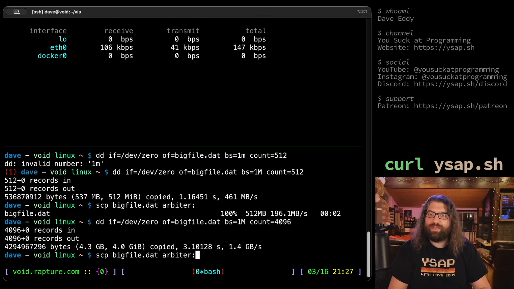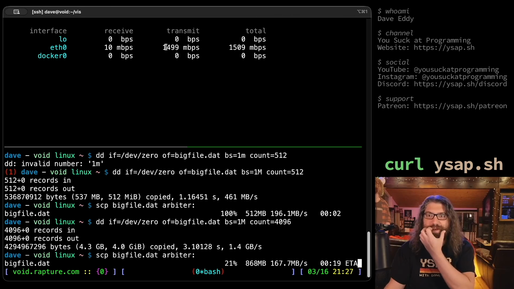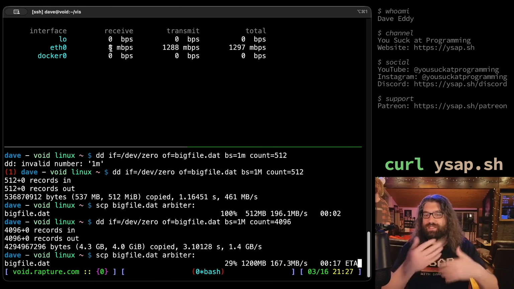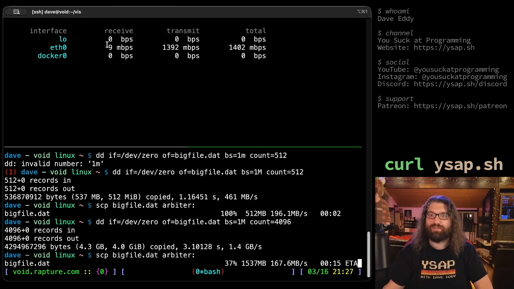Let's go ahead and re-SCP that file. So transmit skyrocketing, look at that. 1.5 gigs a second, awesome. And we're doing a little bit of receive, but that's just because it's TCP, it's going back and forth. That makes perfect sense. So yeah, that is the transmit being really, really high as we transmit this very large file over to Arbiter. That is really, really cool to see.